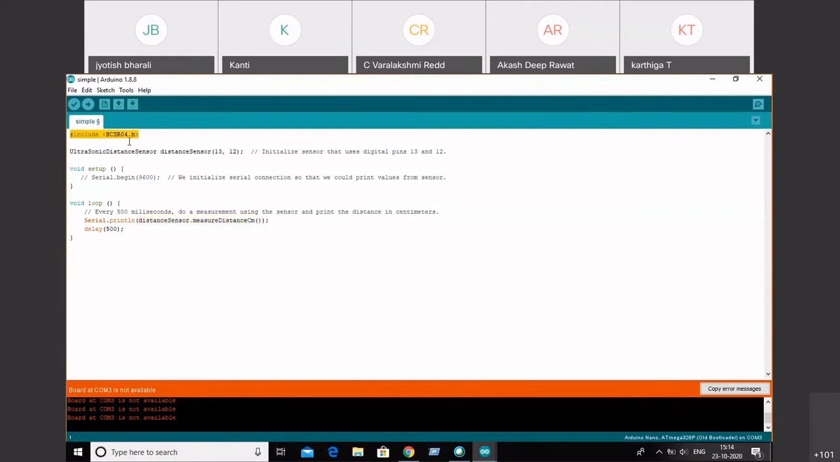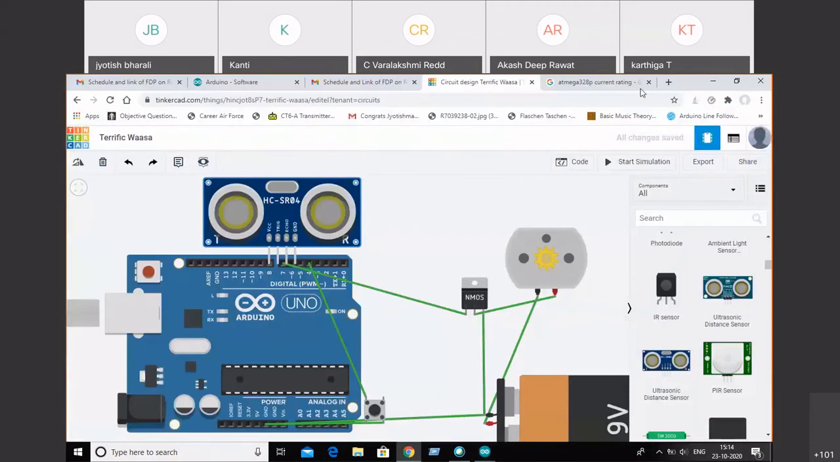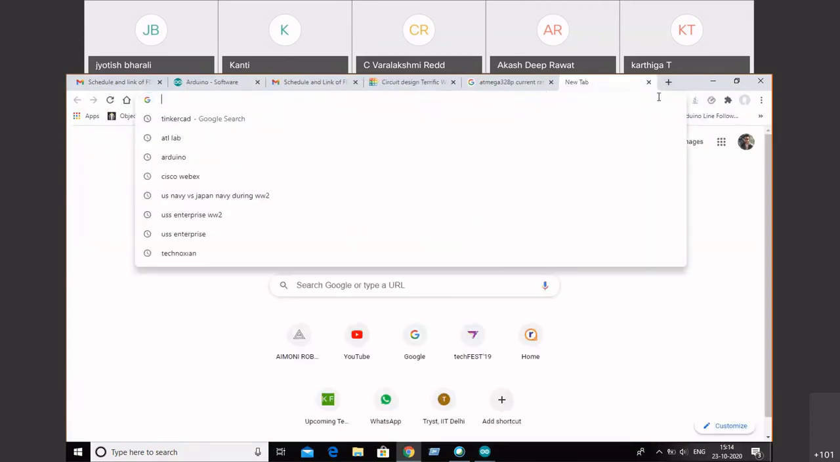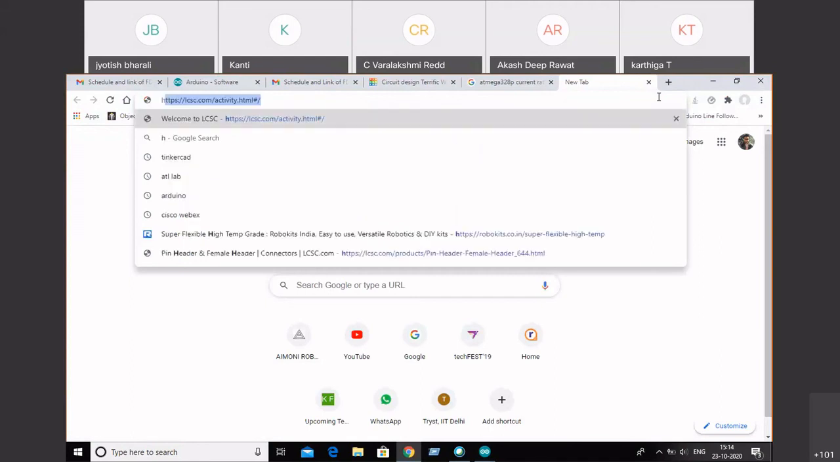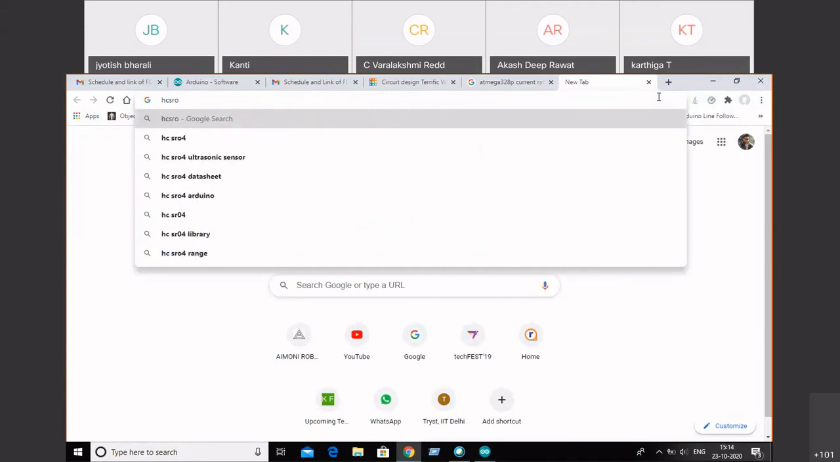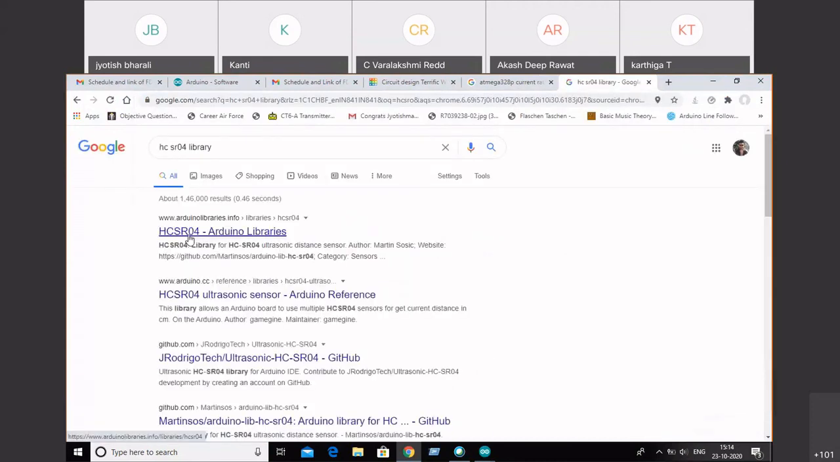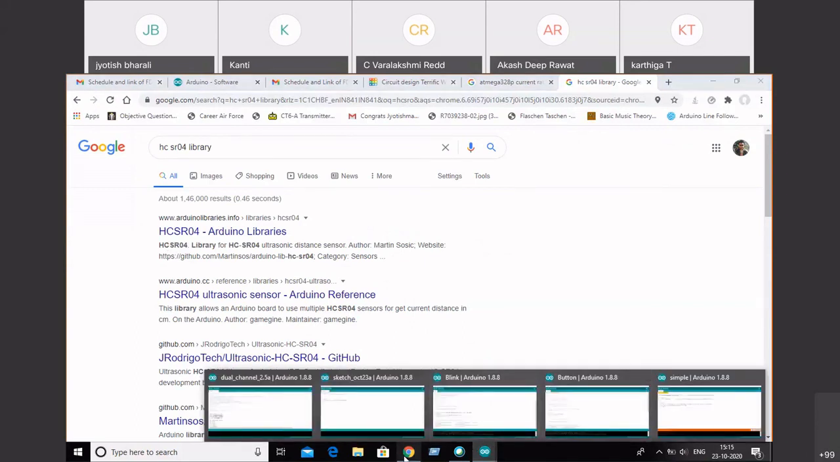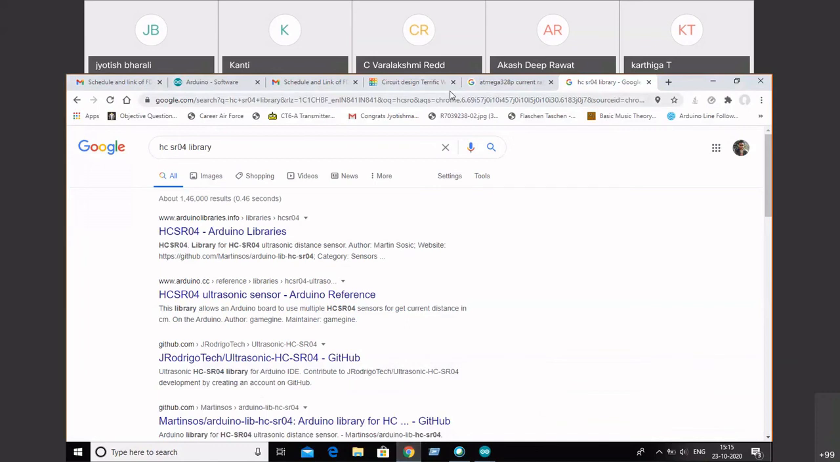You just need to search. You see, HCSR04 library. You just need to search this library and you can just download it. And there are videos on how to download it and include it into your Arduino code. You can follow the videos. And it is very simple. That way you can use a lot of very complex sensors and different peripherals with your Arduino. Not only this sensor, but a lot of them.